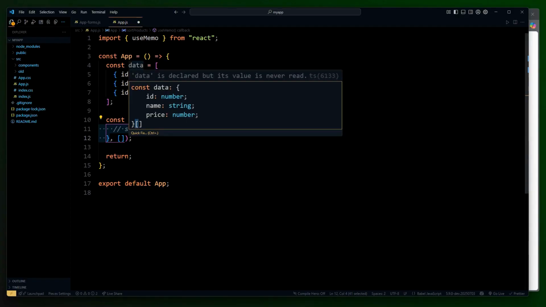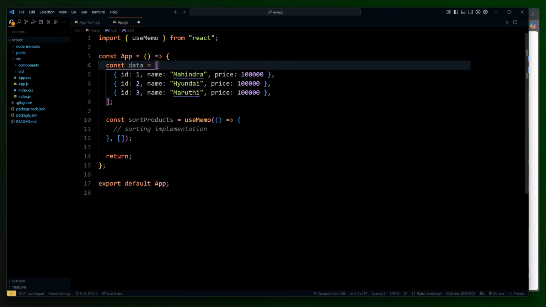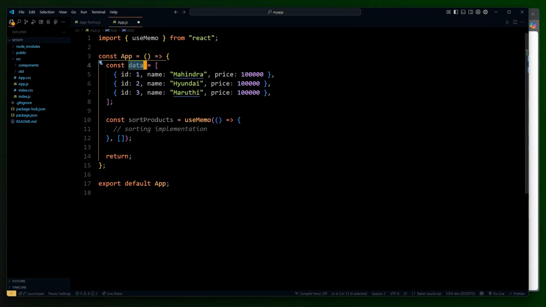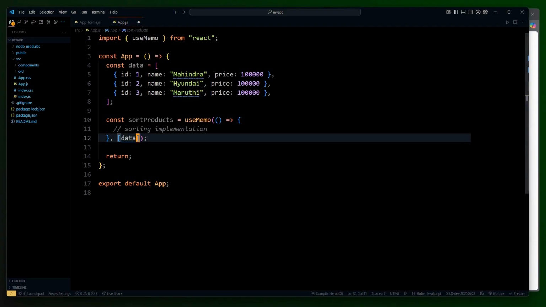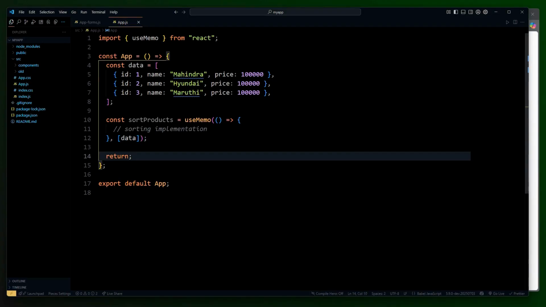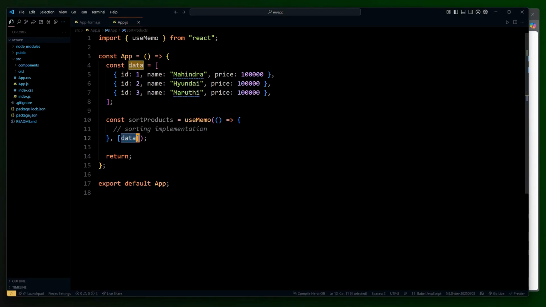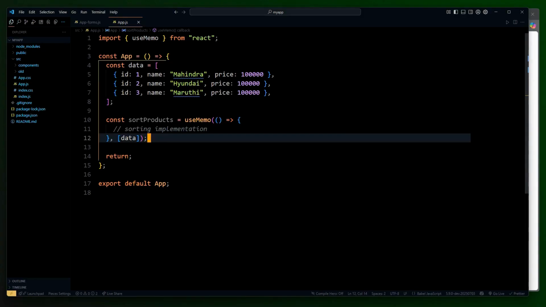Now what I'm going to do is, here is the actual data, right? I'm just assuming that this data could change in the future. So in that case, let me copy the data as it is and add that in the dependency list. So now if there is any change in this dependency, only in that case will this callback function get executed. Otherwise it will not execute, it will just keep on giving you the same memoized data.